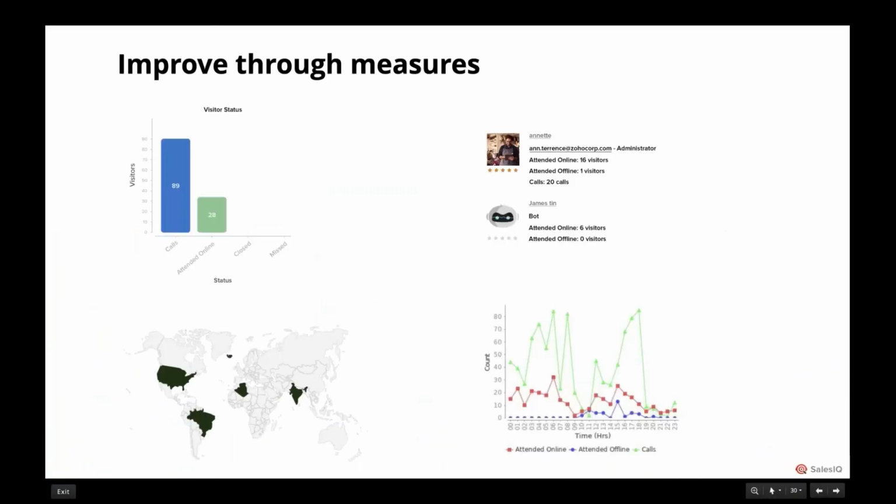Now, what's all performance without measurements? So get the insights that you need to manage your team and refine customer experience with actionable reports and customer feedback. So with all this data, you will be able to take derivative actions and corrective measures so that you can enhance your customer experience.